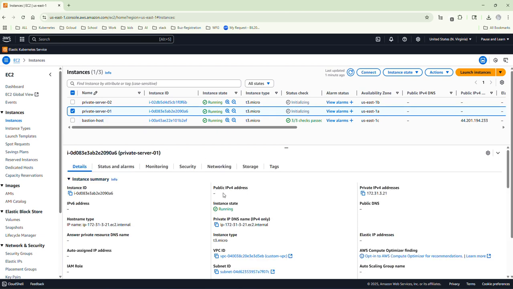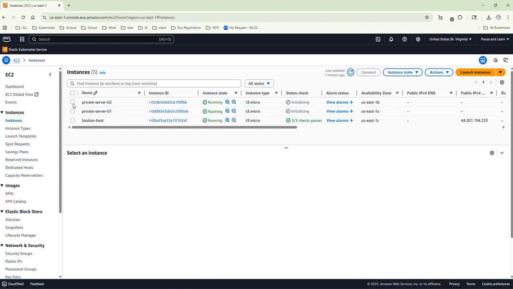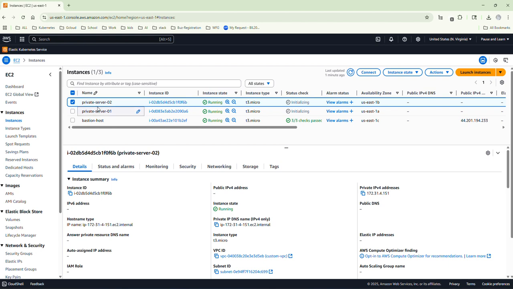You can see that private-server 01 does not have a public IP address because we told our server, during our configuration, not to auto-assign a public IP address to it, because we want our EC2 instance not to be accessed publicly. We want to be able to access this only when we are on our Bastion host, all right? The same thing should apply to this second server. You can see that it doesn't have any public IP address, okay?